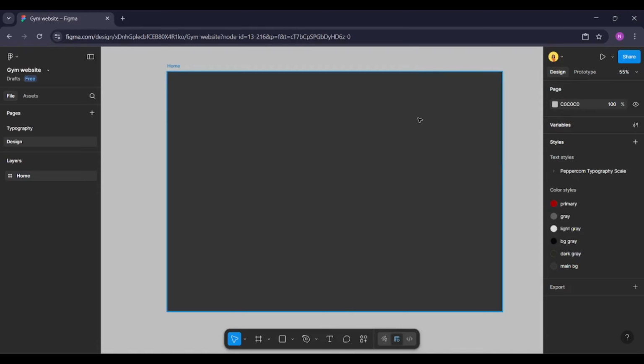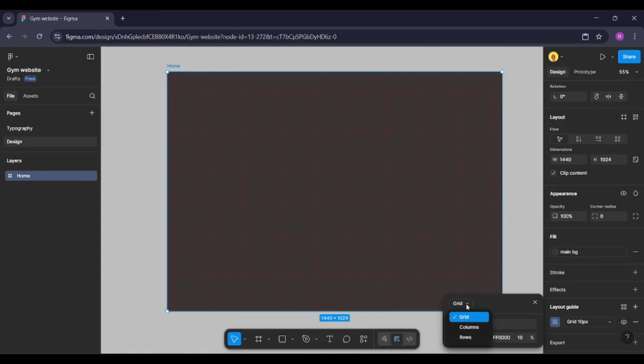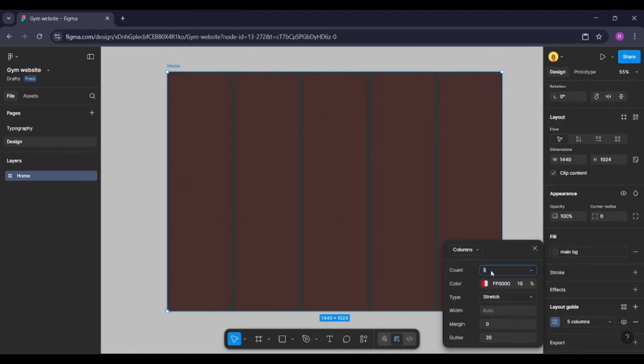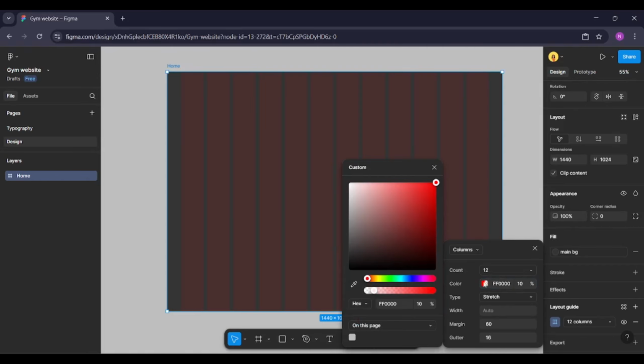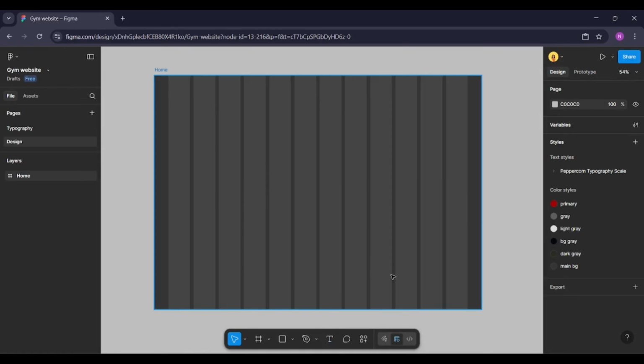Next, let's add a layout guide for this frame. So select this frame and go to layout guides. From this drop down, select columns. Count will be 12 and let's use 60 pixels for margins. Gutter will be 16. Let's change the color also. Let's keep like this.